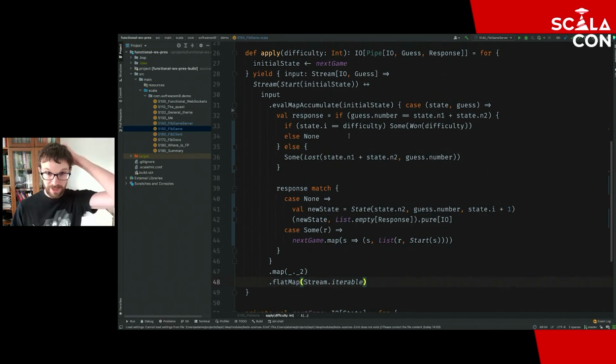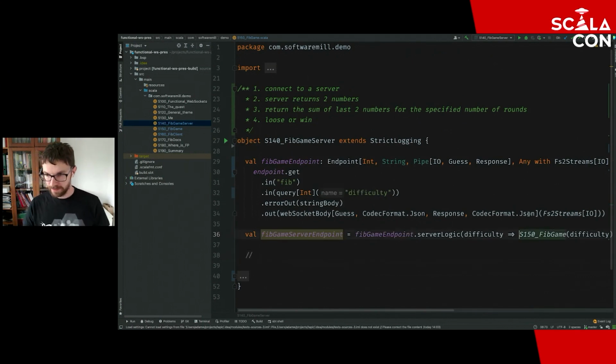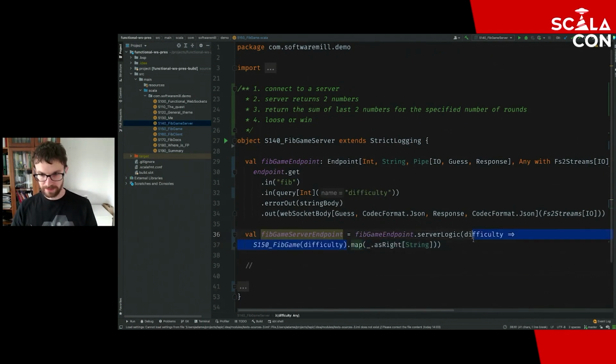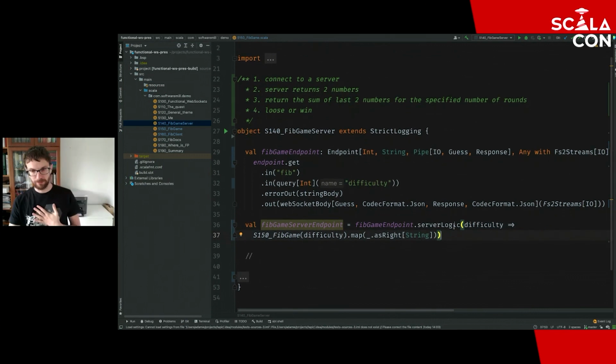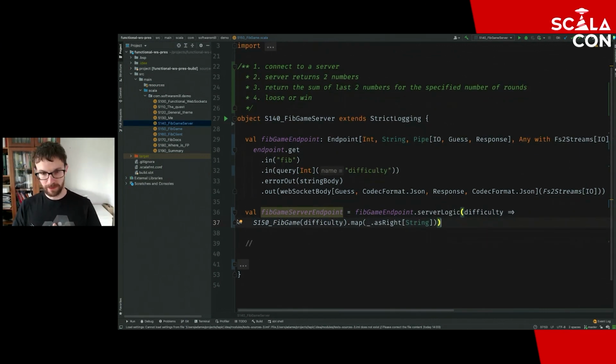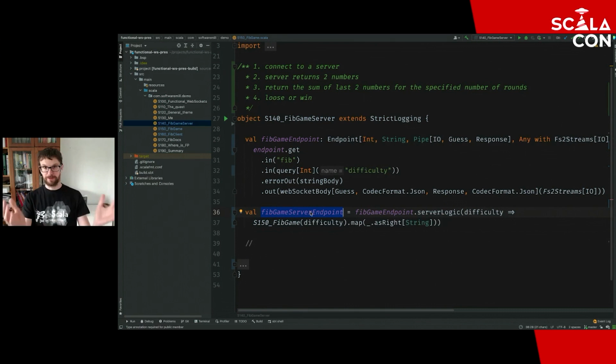Okay, so now that we have the logic implemented, we can actually go back to the game server. In the game server, you can see that this is now compiling. So as the server logic, we pass in the function that we have just written down, which implements the transformation of the stream. So one more thing that's missing is we need to somehow expose our endpoint to the outside world. So we have created a description of an endpoint, which describes the structure. We have the server logic. Now we need to convert it somehow to something that's exposable outside. So for that, we have to actually expose the server.